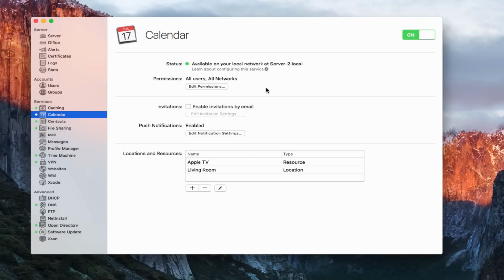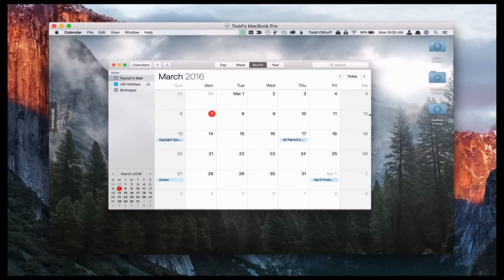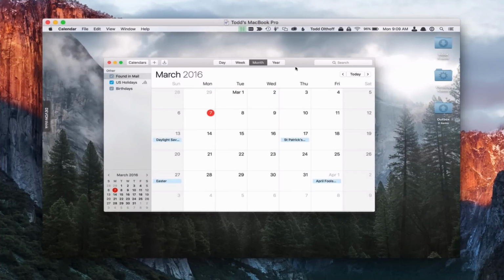So now that I've got that all set up and ready to go, let me go over to a client and show you how to set up the calendar service there. Okay, so here we are over on a screen share with one of my other computers. And so I want to show you how to set up the calendar service on your other machines. Now, in my previous screencast, I showed you how to set up the connection to OS X Server in the accounts area. And so I want to show you how to add the calendar service to that now.